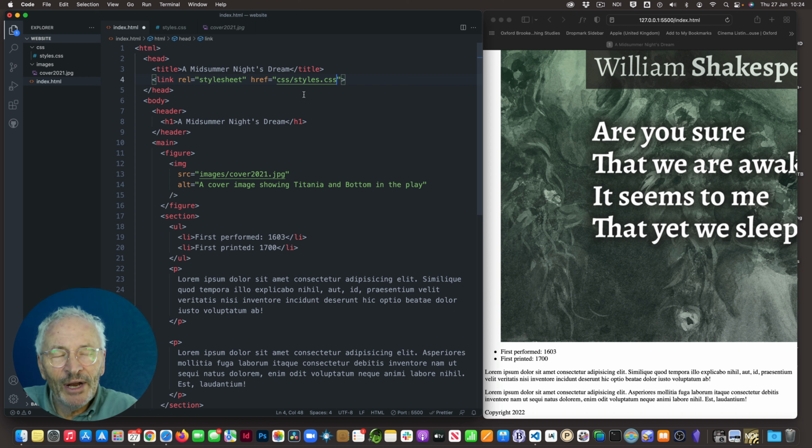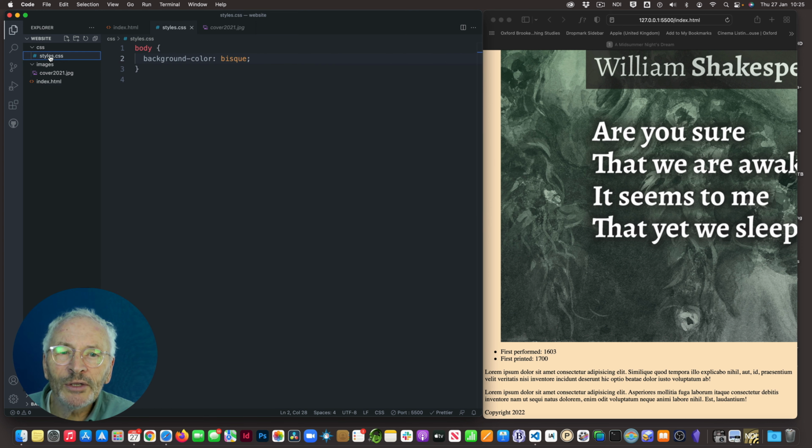The relationship is inside the CSS folder, and there's the named CSS document. So I'm now saving that, and you should see therefore instantly the document changes its background color because it's found that. Okay, let's carry on then. Let's do some more work on our style sheet.